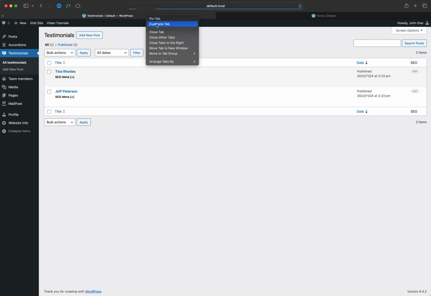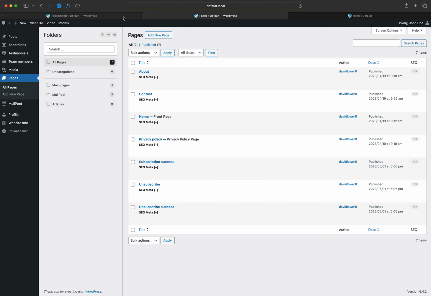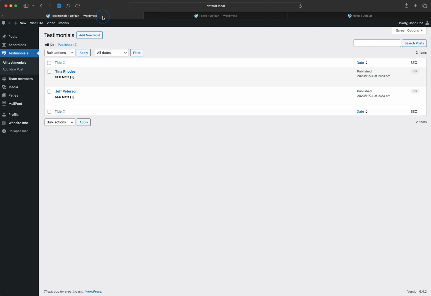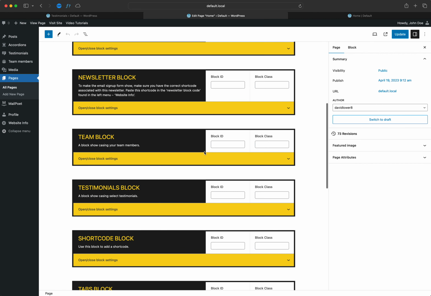I'm going to duplicate this tab so we are not jumping back and forth. Again, this is another workflow. I'd recommend two back-end pages and then your front-end page. So to keep things simple, we're going to have this tab related to the testimonials. We're going to have this tab related to the actual block to just showcase.